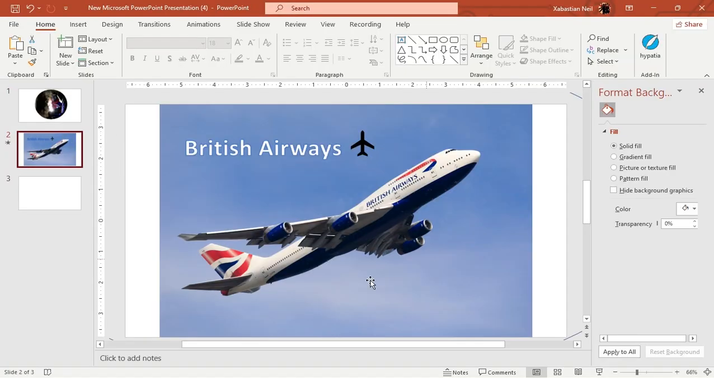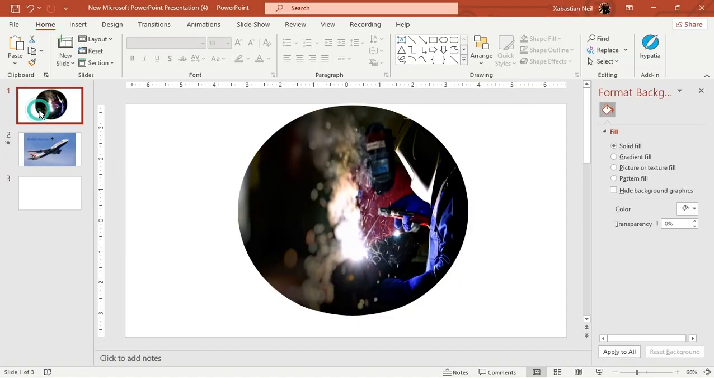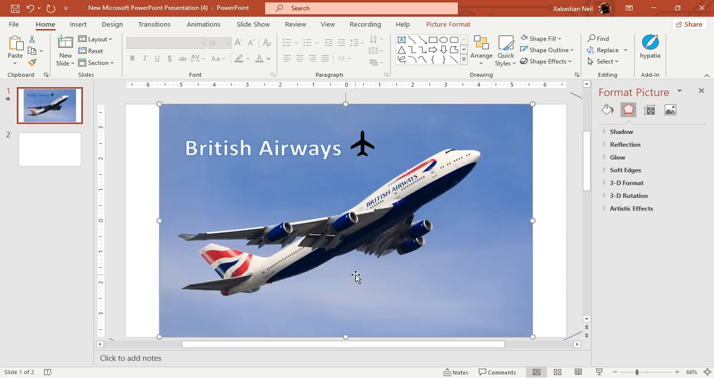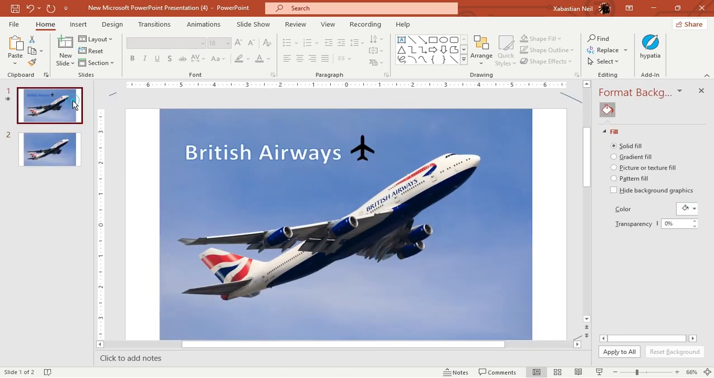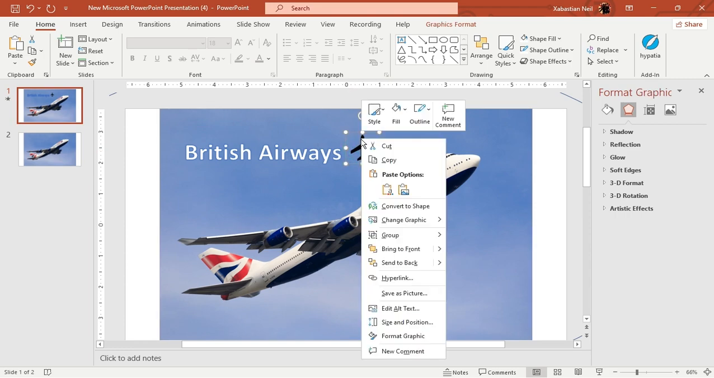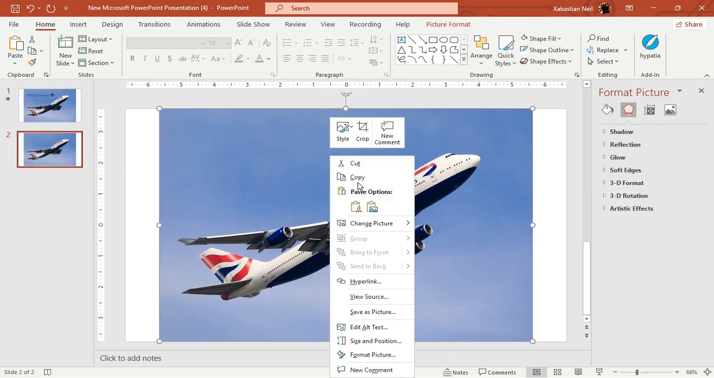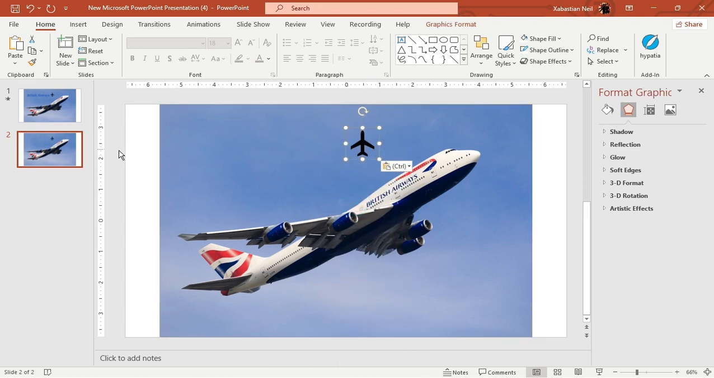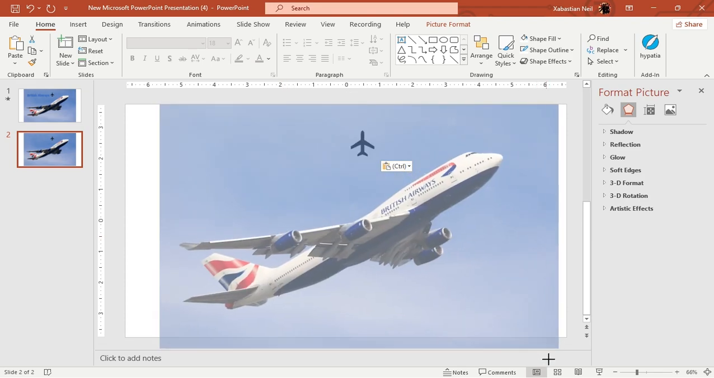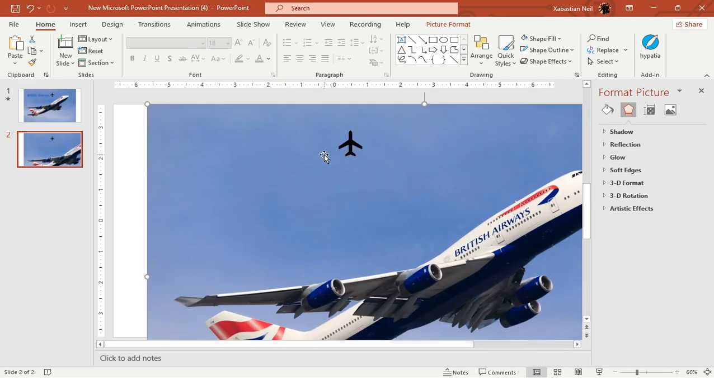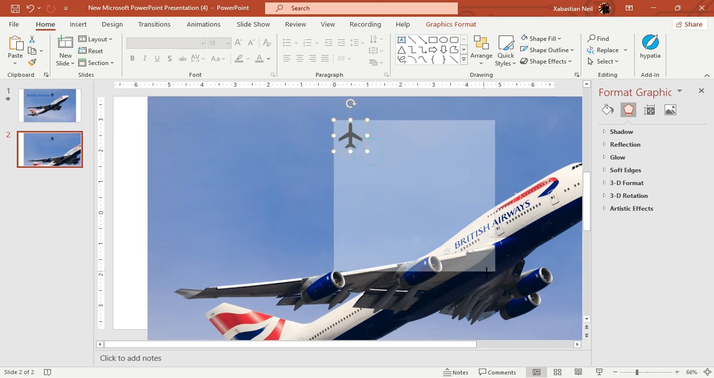But if you have the same photo like this, I'm going to delete this, but add the same photo. Copy, paste. Next I'm going to zoom in to this icon, copy, paste in the same place. Now I'm going to zoom in directly. Next I'm going to make the photo bigger, and this one a lot bigger.